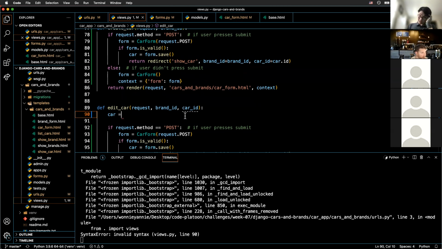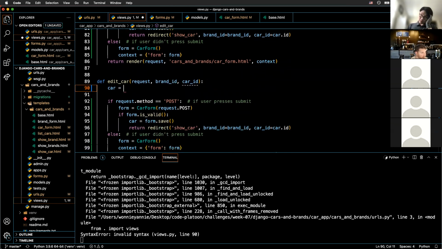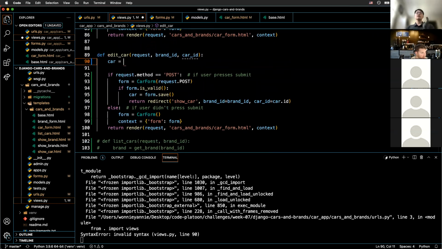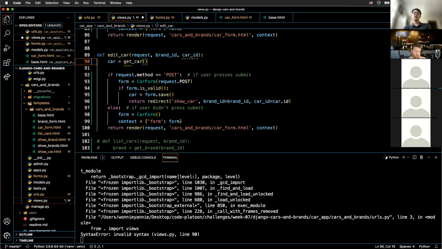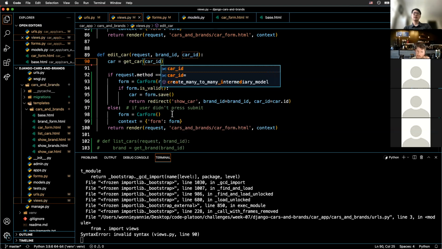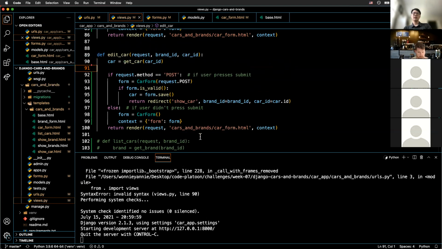All right. Oh, where were we? We were editing the car, right? So we were getting the specific car object. So let's do get car, and then let's get that by car ID. Okay, so now we have the specific car object that we're referring to.